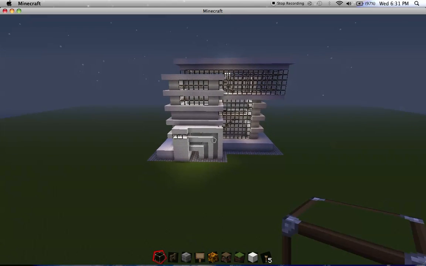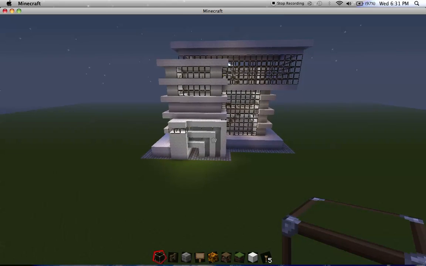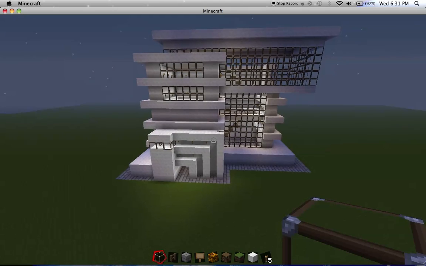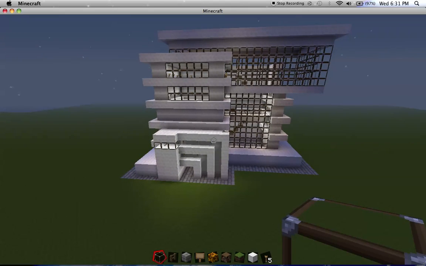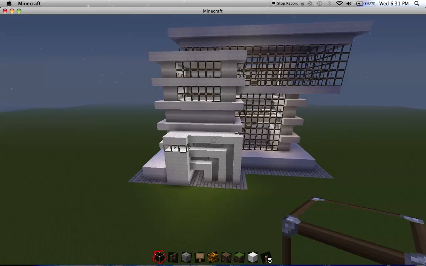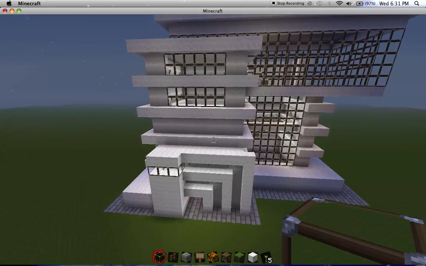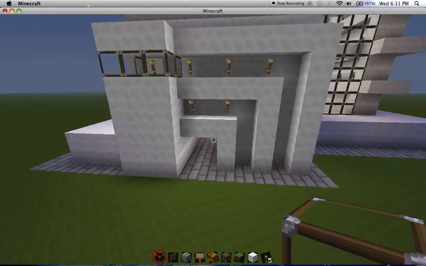Again, the front looks so nice, especially with those torches. Those five torches look really nice. So let's go take a look inside the house now.